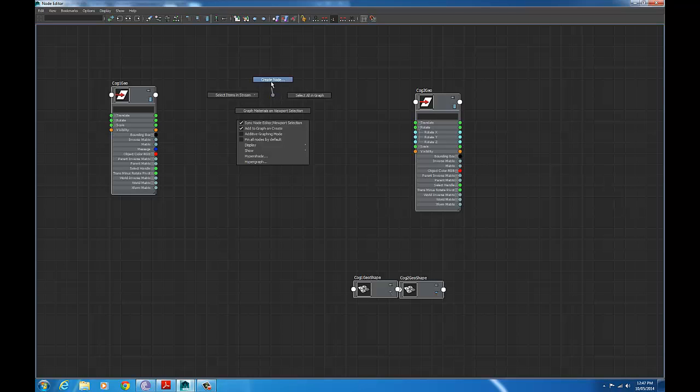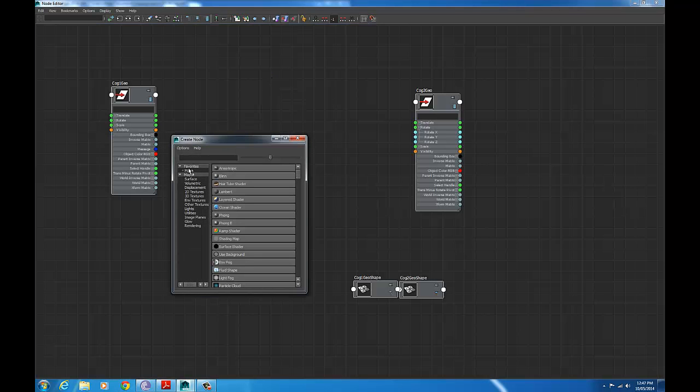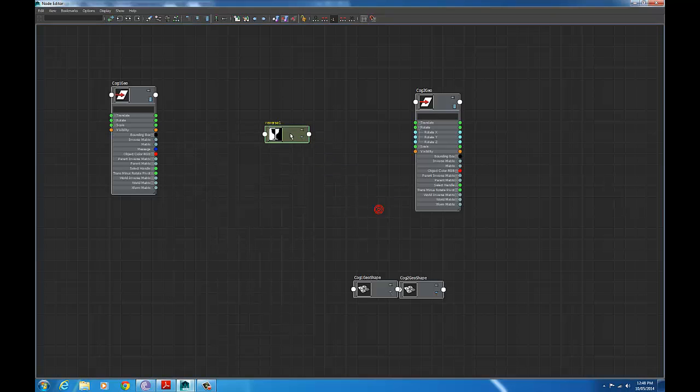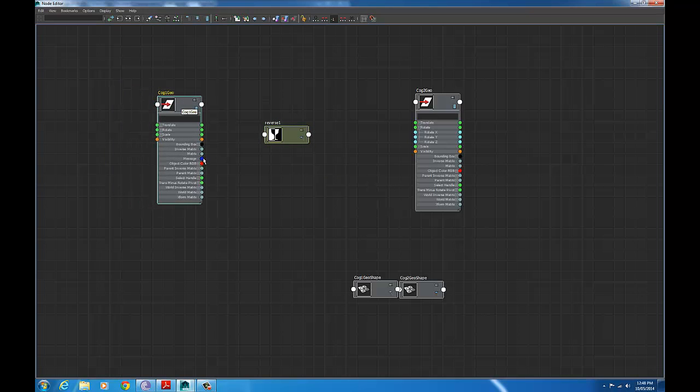So hold right click in the node editor and go create node. On the left hand panel you should have this section called utilities. And we're going to go down and find reverse. There it is there. So there's my reverse node. So I'm just going to stick that in the middle and I'm going to try making this connection.